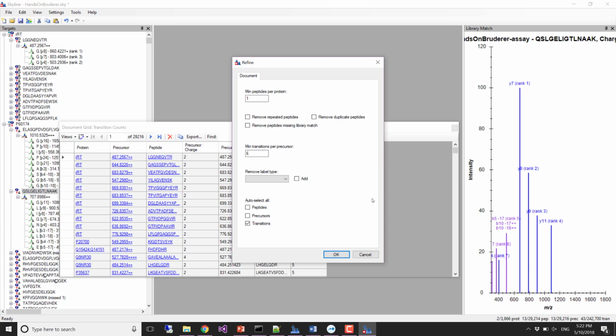So that's all you want to do. 1, 6, and auto-select transitions. And the nice thing about this form is all the values that you don't fill in, it just ignores. So if you brought up this form and didn't fill anything out and clicked OK, it would have no effect. Yes. If there's more than one, oh, you mean this? Yeah. Right.